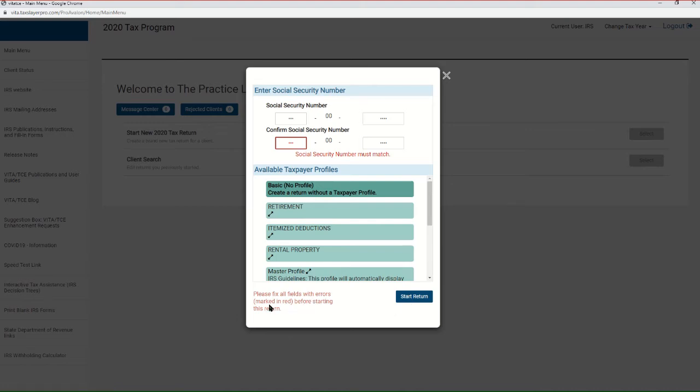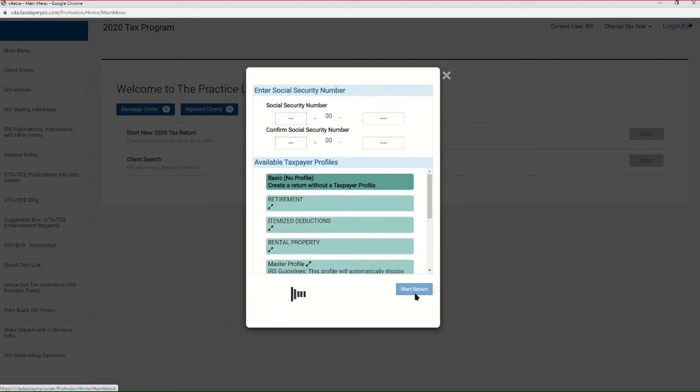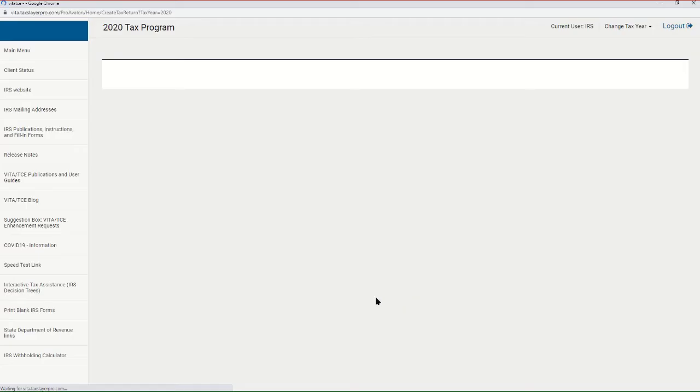Please fix all fields with errors. Oh, okay, what's the error? 015, 007001. What doesn't it like? Oh, 115. Aha. That should be 015. They have to match. Okay, 015. Let's try starting the return. Here we go. There we go.